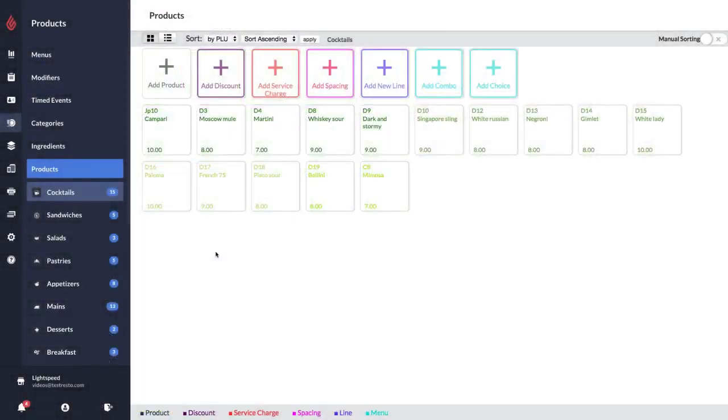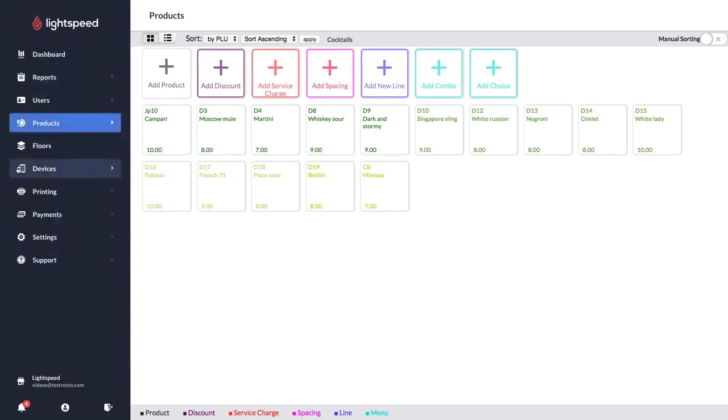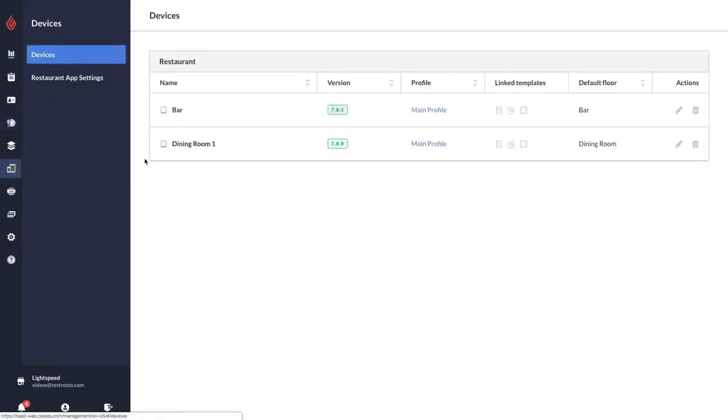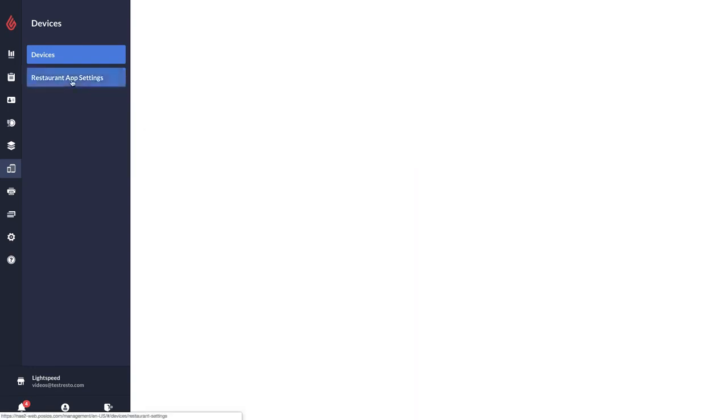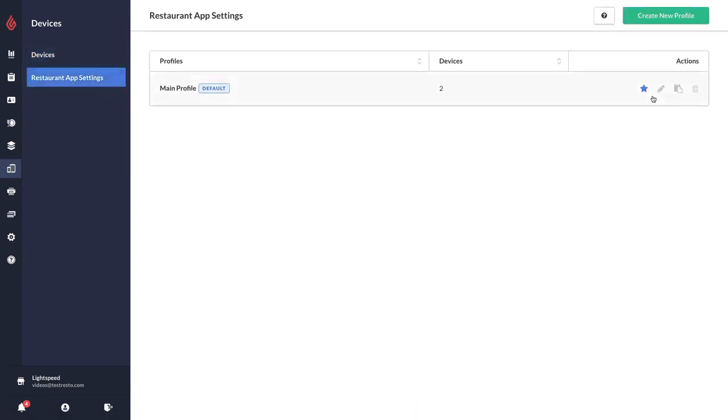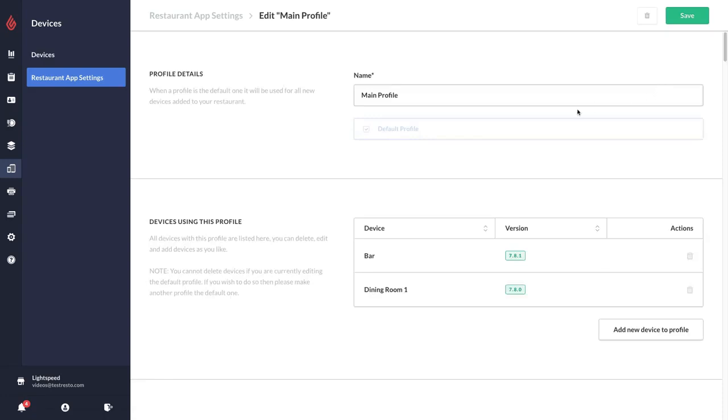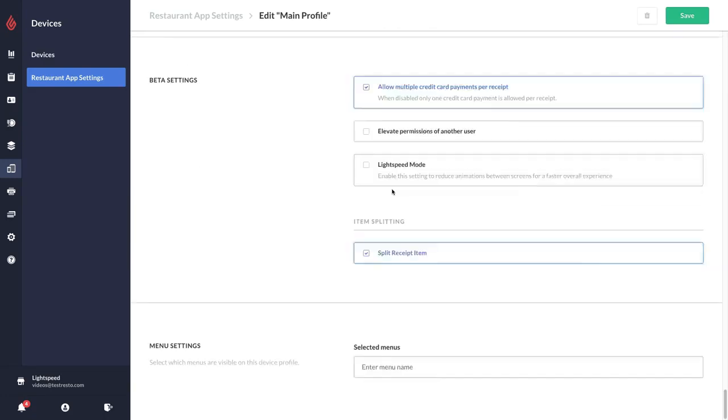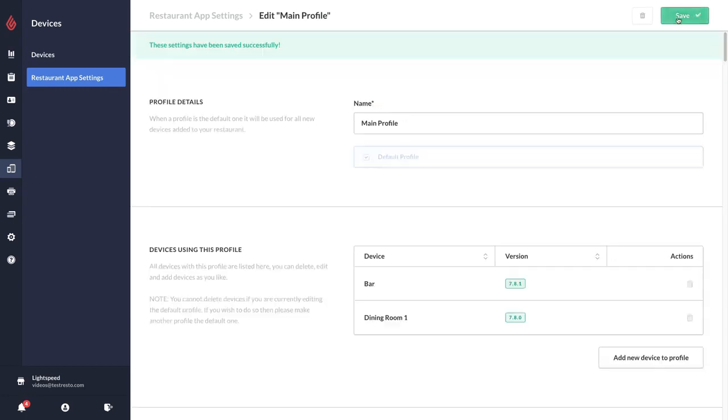You can also restrict certain devices to only be able to access certain menus. So to do this, in the Restaurant Manager, you want to go to Devices, and you'll see here that I have 2 devices in my account, my bar iPad and my Dining Room 1 iPad, both using the main profile. So I'm going to click on Restaurant App Settings, then click on the little edit symbol, to edit my profile. So to restrict the menus, you're going to go all the way down to the bottom where it says selected menus and just select the menus that you want to be available for these devices. So I'm going to save it.